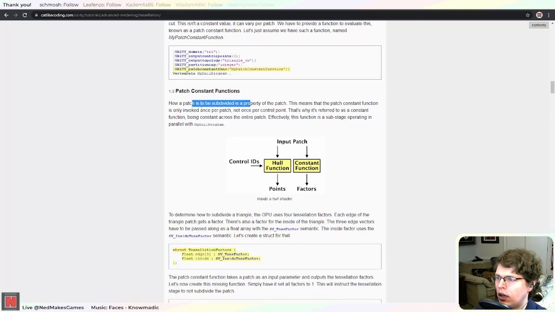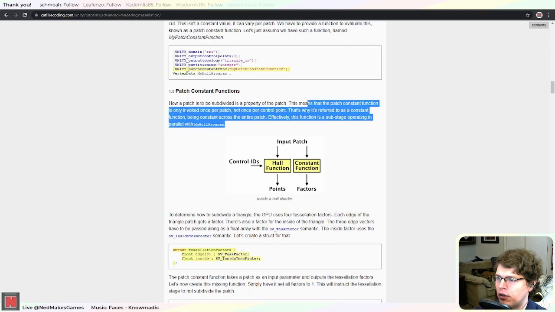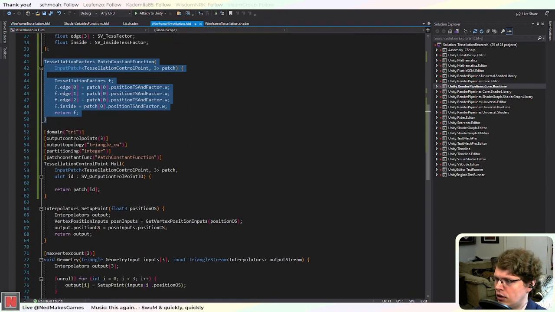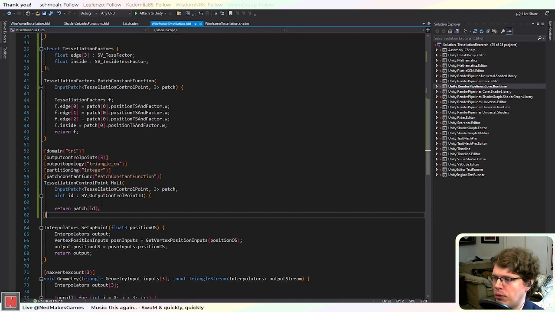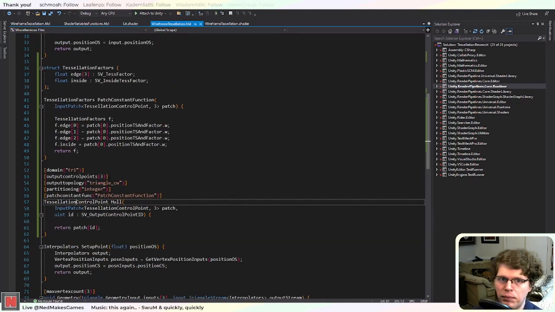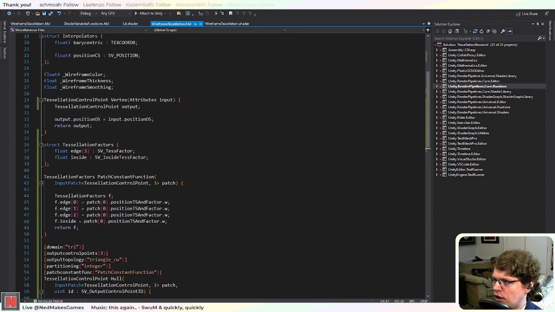Yeah, so how the patch is to be subdivided is a property of the patch. This means that the patch constant function is only invoked once per patch and not per control point. Okay, so I see now. So basically this is called once before the whole shader, and then the hull function is called once per control point. So this is when you'd want to do specific logic per control point on the patch. Basically if you wanted to export another type of structure that had additional information, you could do that. And then the domain function would have that information. Maybe I'll try to find a good use of that, but usually I don't really do anything in the hull function because whatever we could do here, I've already done in the vertex stage.